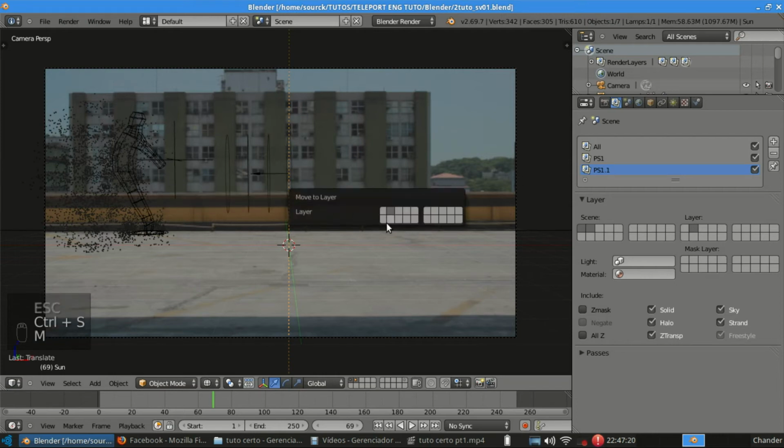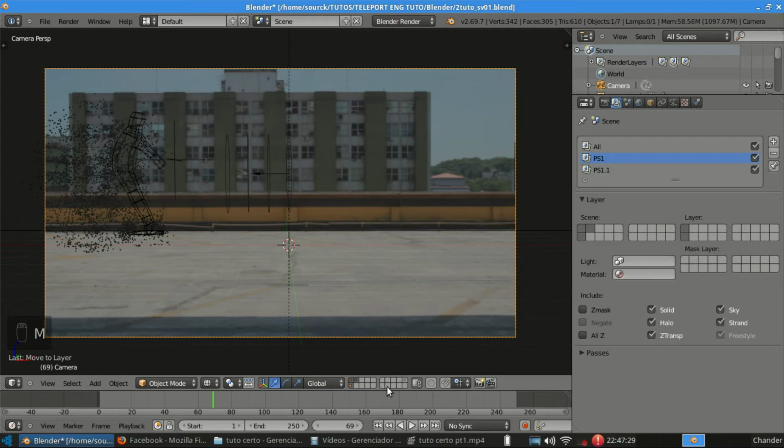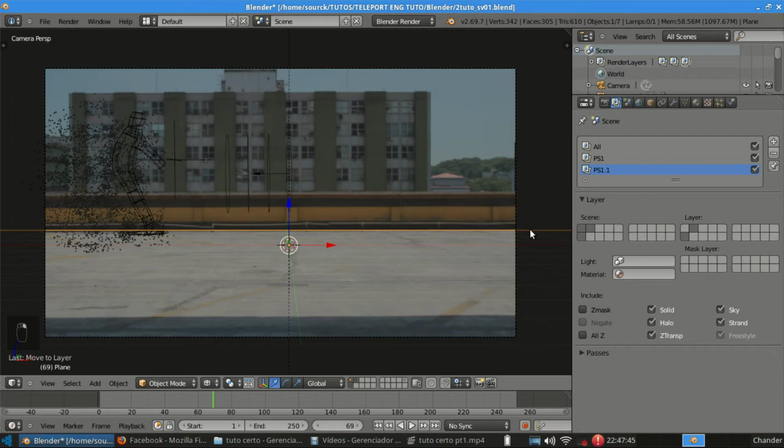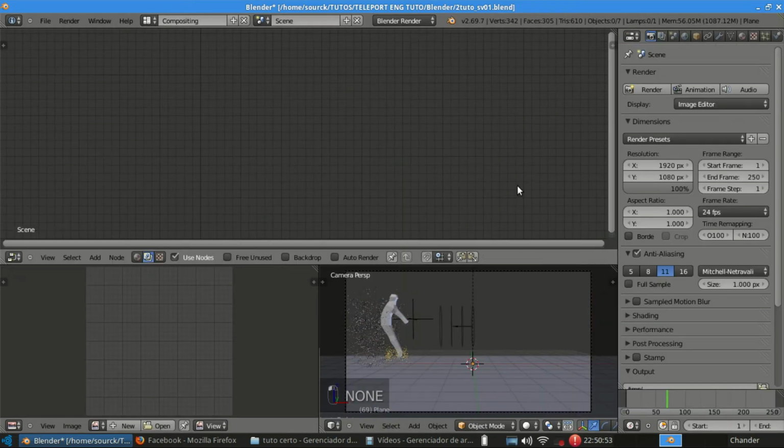Let's move the sun here. And on the PS1, let's check also this layer. That will be the sun layer, and also the camera layer. Actually, for the camera, it doesn't matter, but let's do it this way. In the PS1, also check the layer of the sun. Okay, let's get this ground. I don't know. We can leave it there. It doesn't matter. Let's go into the compositing section of Blender.